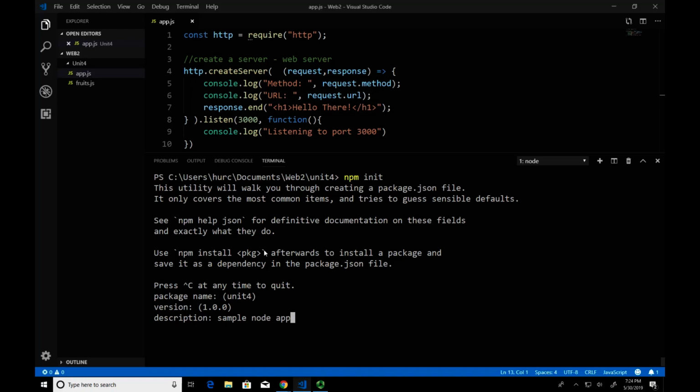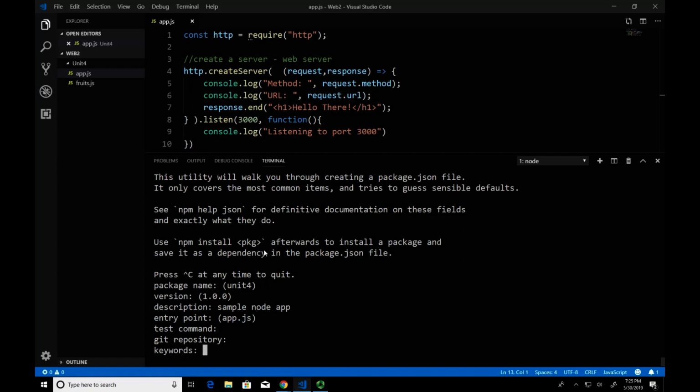The next one is the entry point, which is app.js. This is the main entry point to your application, so I'll leave the default. Some people use index.js, but app.js is fine. The test command, we're not going to do any testing here, since testing means unit testing, so we'll just skip that. And then the Git repository, if you have one, you will put here as well, but we're not doing this for now, so I'll just leave that blank, for managing your source files. And then keywords for your application.